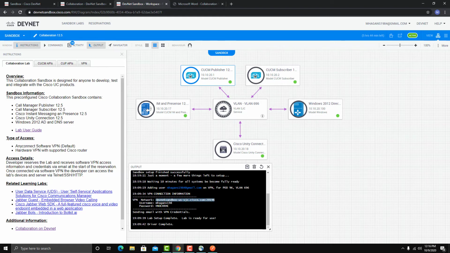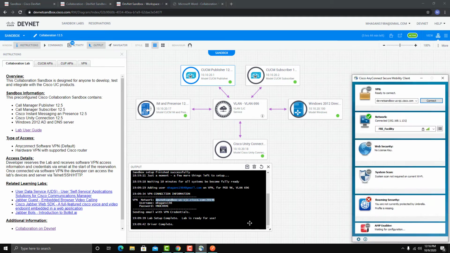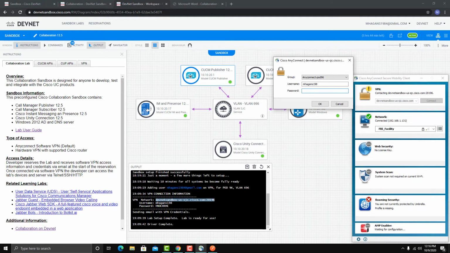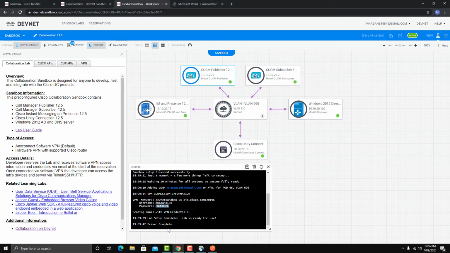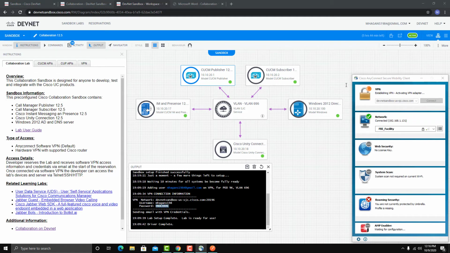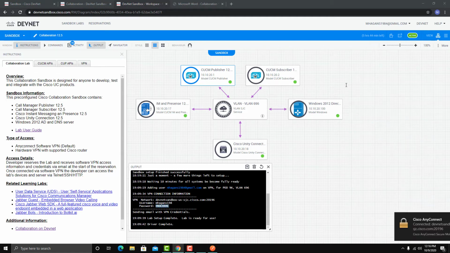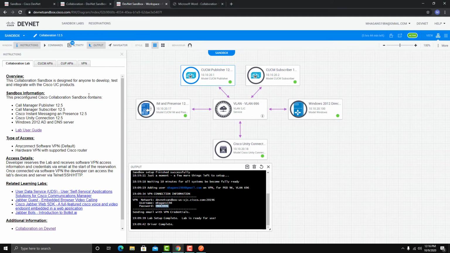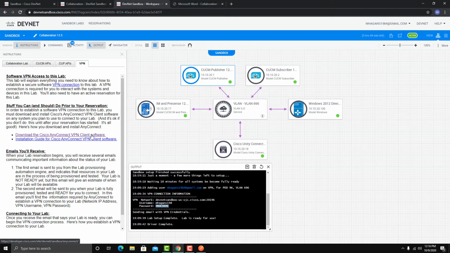So let's go ahead and copy this link, go to our VPN client, and paste that in there. And then this is going to want our username and password. So go ahead and copy that, paste that in, and just like that, we're connected. So if you don't have the Cisco AnyConnect VPN client, if you come over here to the VPN tab and you follow this link right here, this will take you to where you can get that installed.